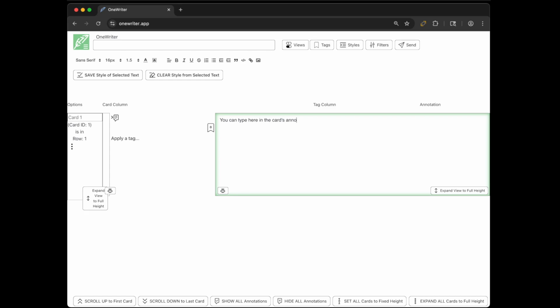Now that we've got some text and content in our card's annotation, let's style it. I'll select the text, apply bold and italic styling to it, and that's it. We've got a styled annotation for our card, and we'll call that good for now.